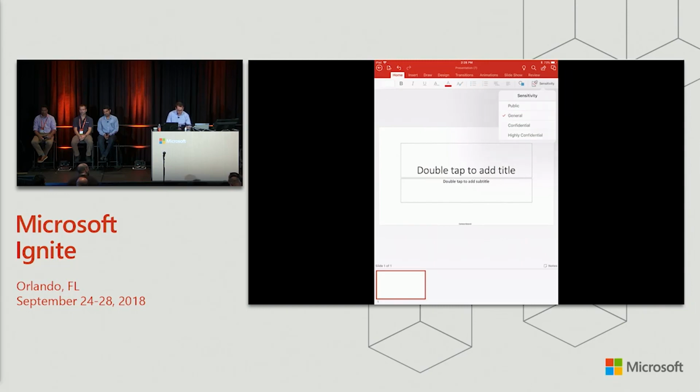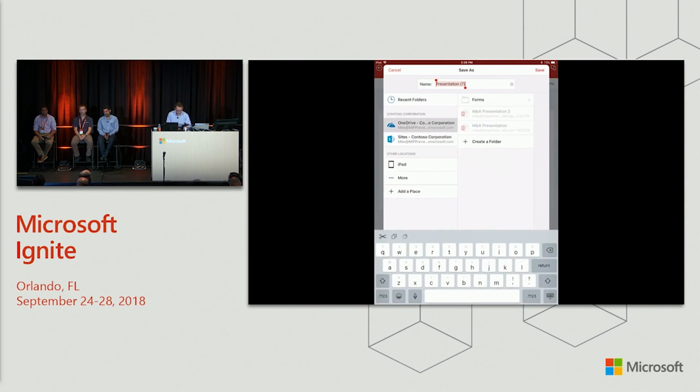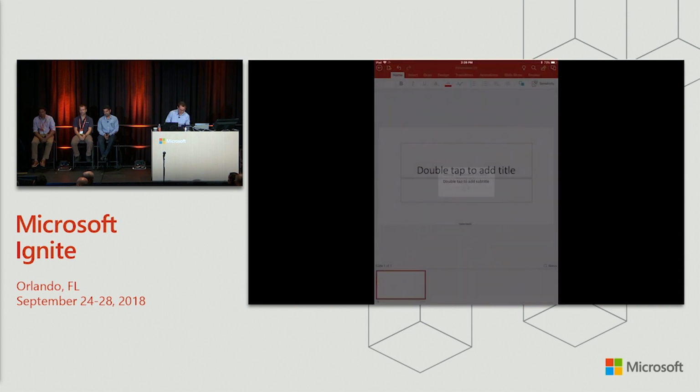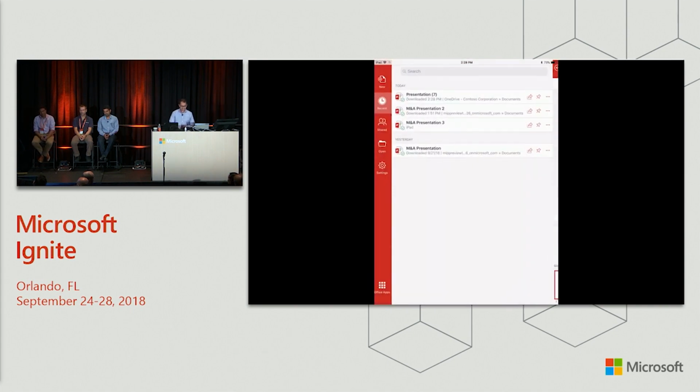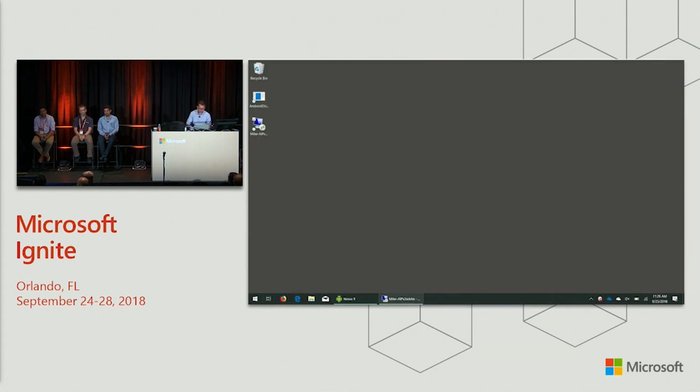So what I'm going to do is call this document General. I'm going to save it to my OneDrive. I guess this is the 7th time I'm trying this demo, presentation 7. We'll give that a second. So that's saved now, and I'll switch back over to my Windows device.